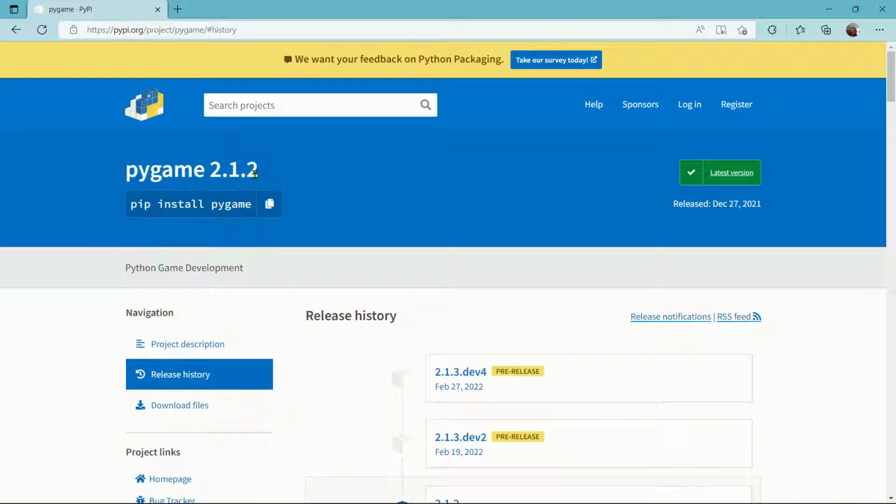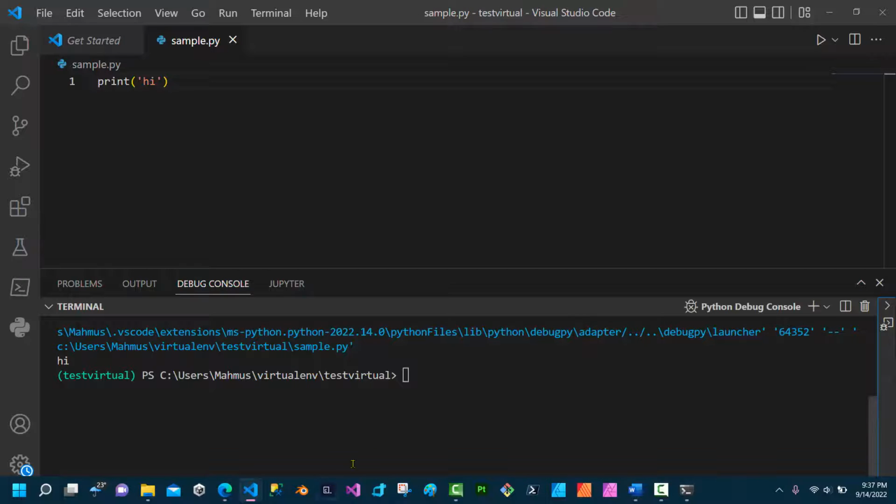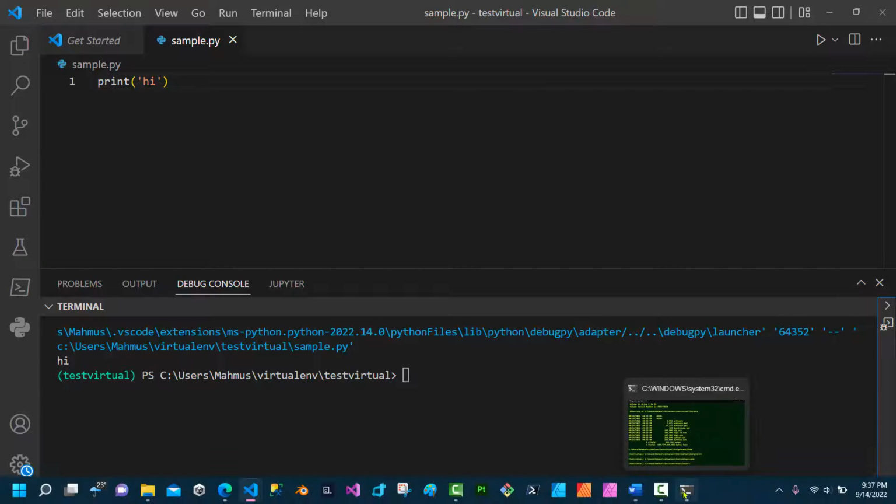Basically, if the person teaching you is using 1.96, I'll just use 1.96 to get the same results. It's the same thing with Matplotlib or other packages. So right now that we're in that folder, let's go ahead and pip install a module right there.